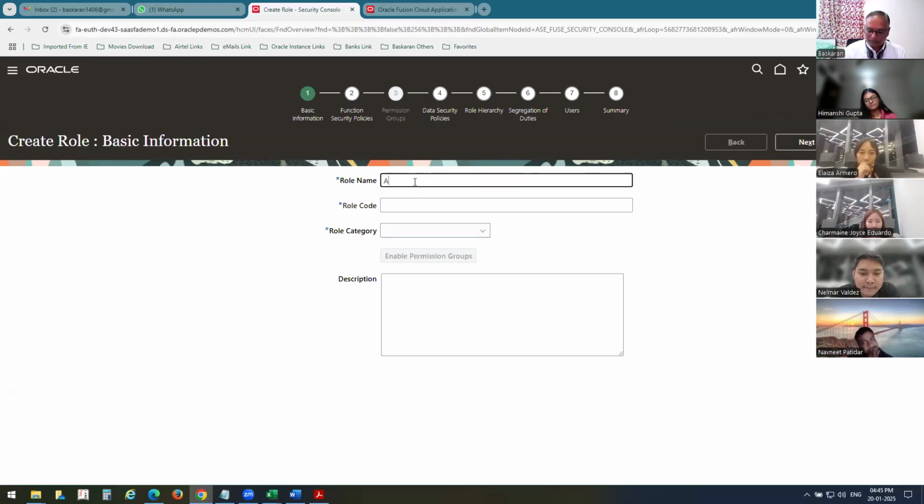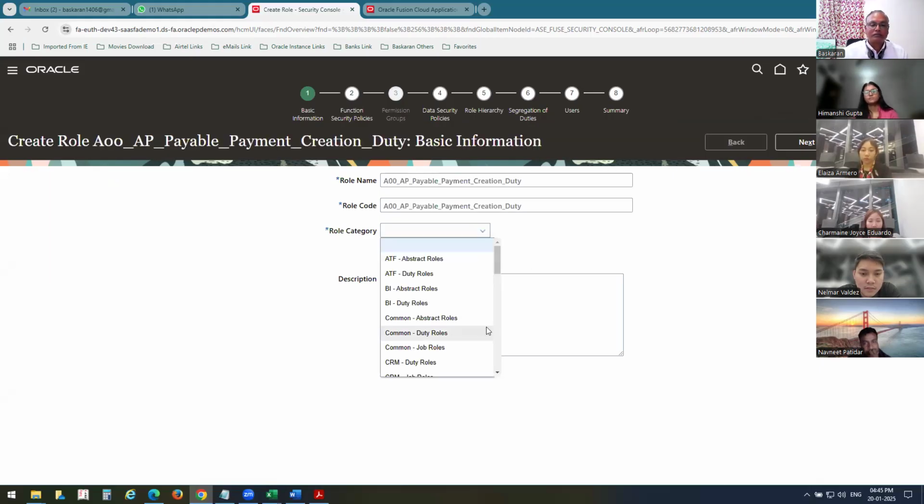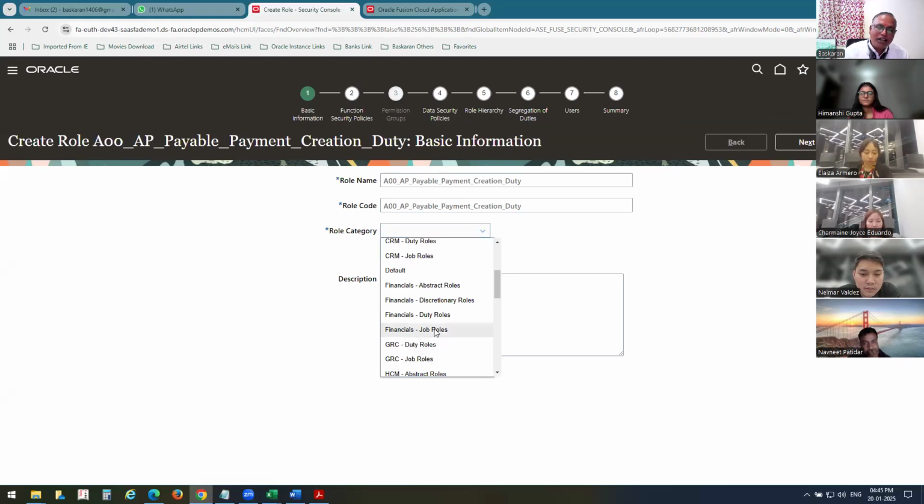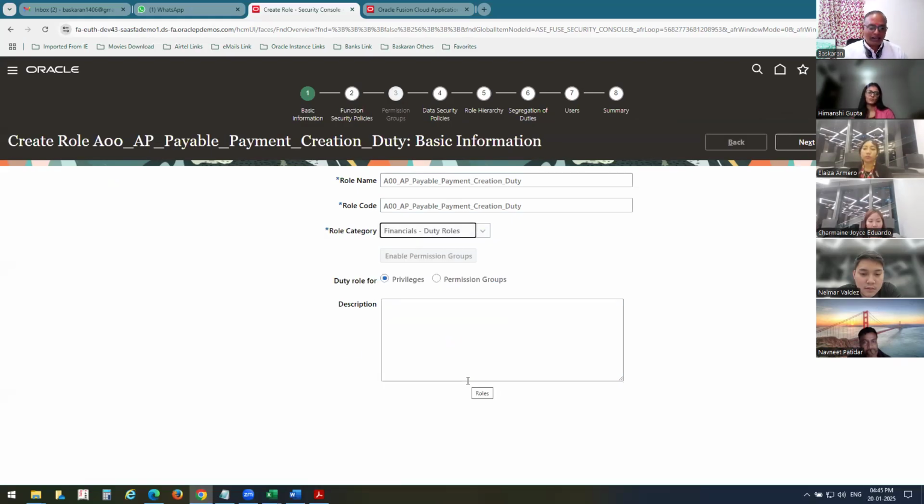Bhaskaran, AP, payable, payment, creation, duty. These are all, if you want, you can try. Otherwise, this is not mandatory. I can show you in our lab.